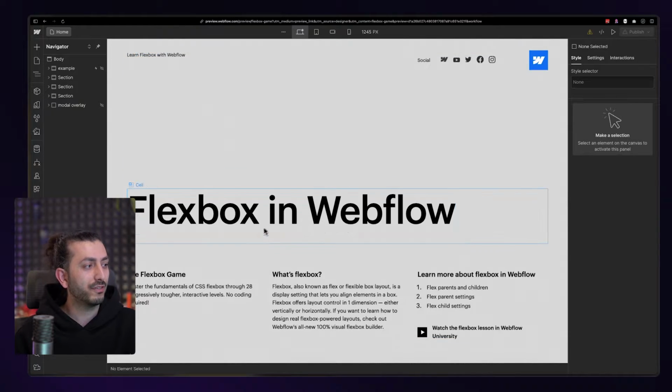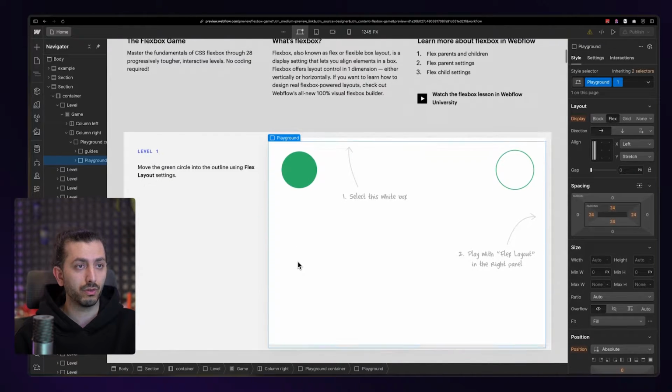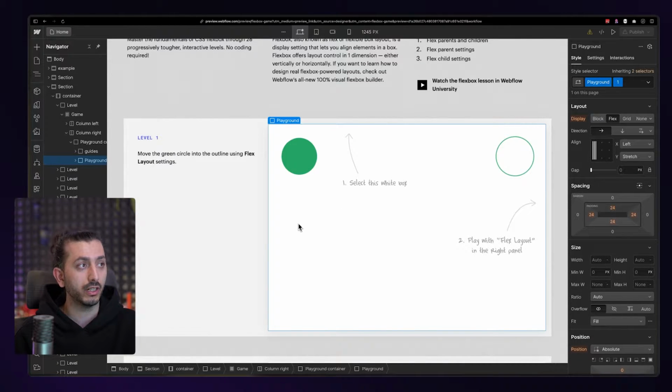So here we have the Flexbox game, and if you don't know what Flexbox means, don't worry, because I'm going to explain it briefly here. Using Flexbox, we are essentially moving elements around. We are creating layouts. It's a CSS property that allows us to add some stylings to the parent element. Using that, we control the children inside of it.